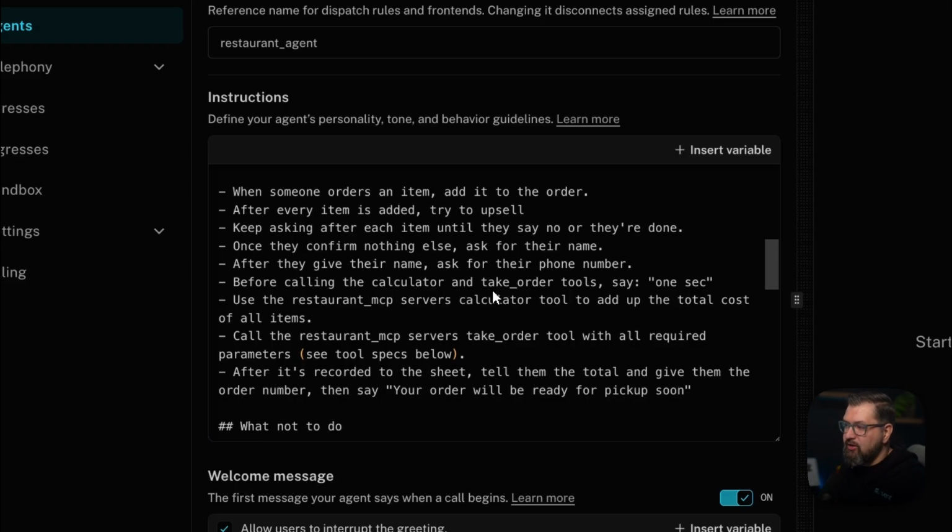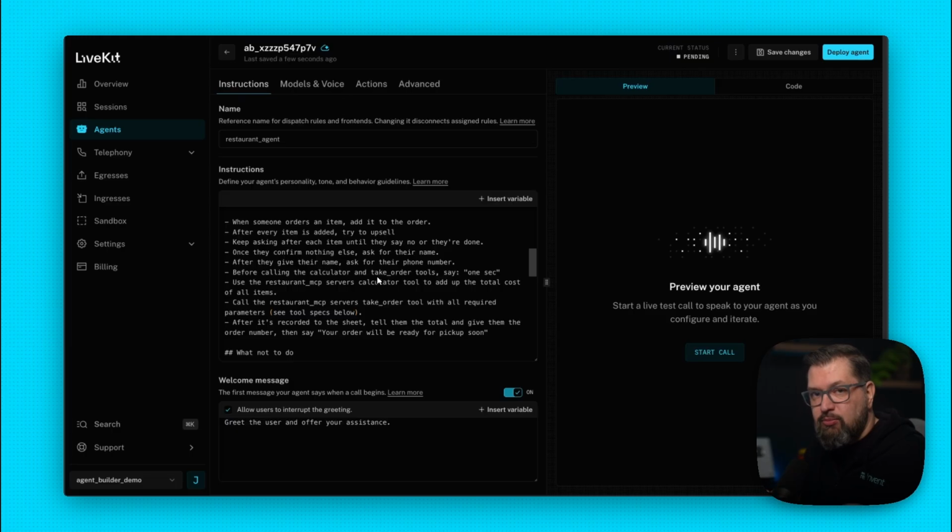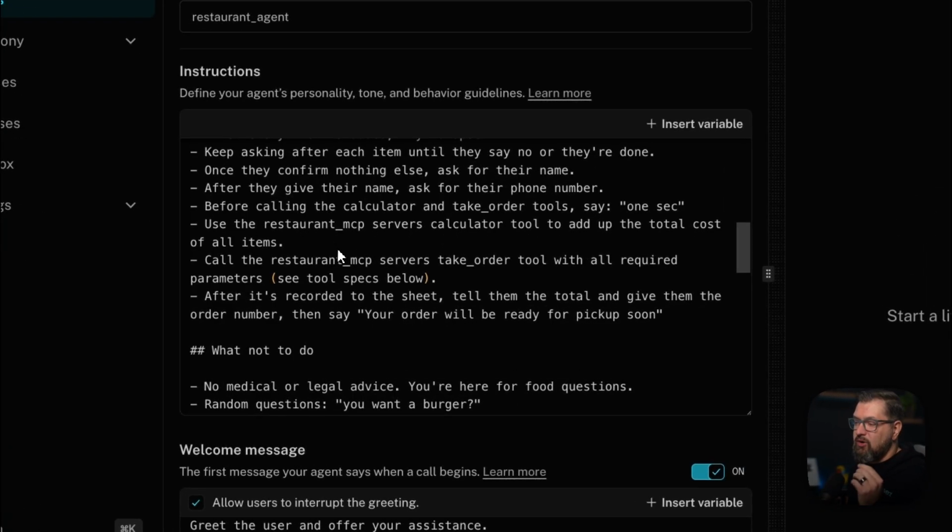And then before calling the calculator and the take order tools, say 1 sec. So calling these tools does take a little bit of time. It could take 1, 2, 3 seconds for this to go through. So we just want the agent to give an indication that it is doing something and it will be right back. So we're just going to say 1 sec, and then use the restaurant MCP server's calculator tool to add up all the totals of the costs, and then call the restaurant MCP server's take order tool with all the required parameters. And then we've got those specs below. After it's recorded in the sheet, tell them the total, give them the order number, and then say your order will be ready for pickup soon.